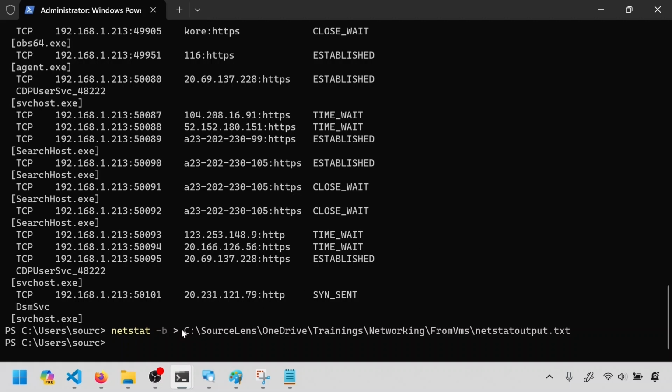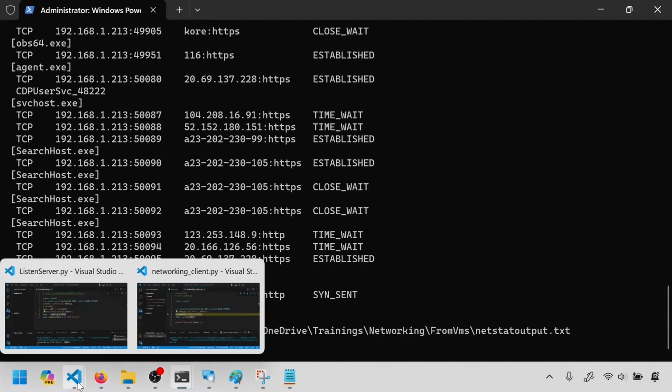So in this lesson, we can continue looking at the output of Netstat, and let's see what we can figure out from it. We have the Netstat output saved right here. This is a file we are going to look at, so I'm going to copy this and go to Visual Studio Code.